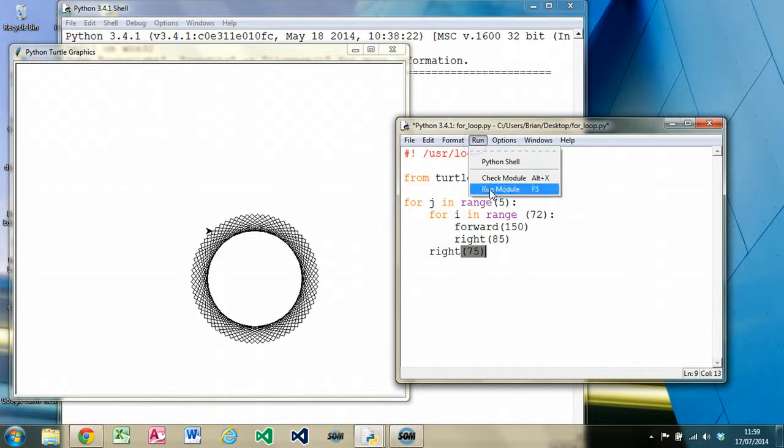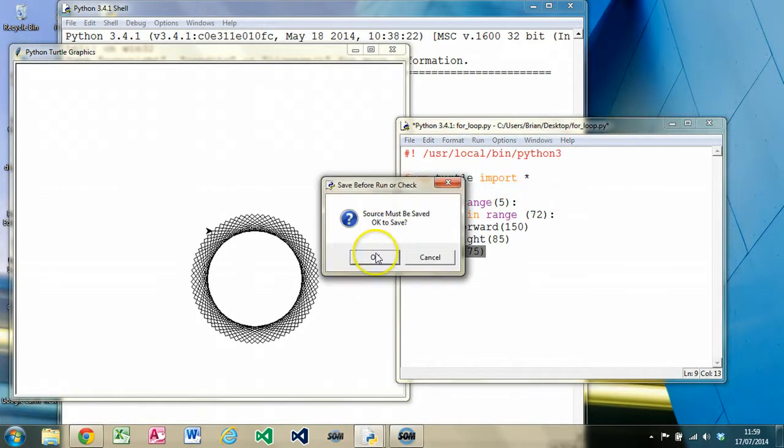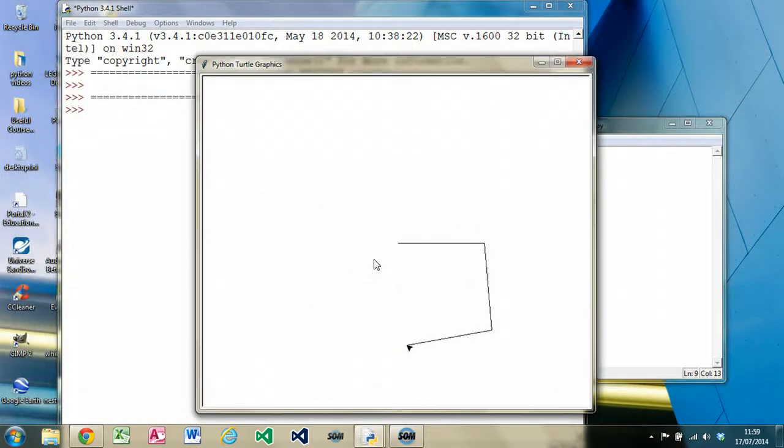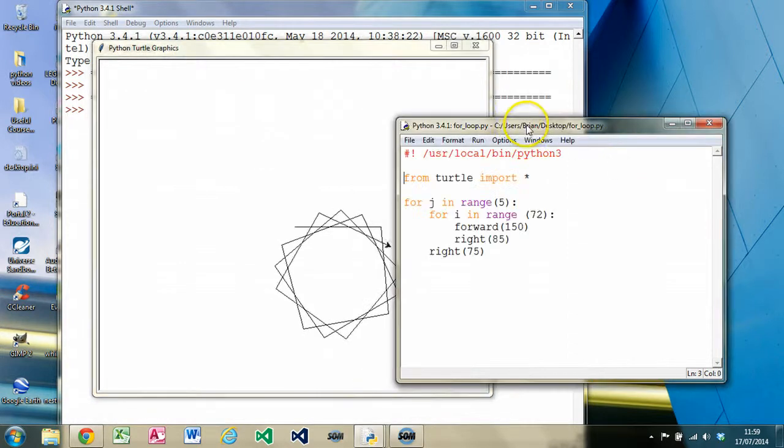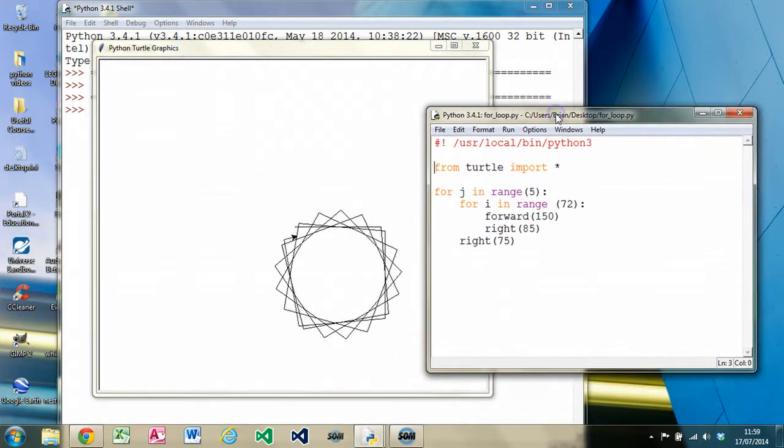And when I run it, I need to save it obviously. Right, so let's just move that. In a future video I'll show you how to speed up the drawing of the turtle, but for now we'll just simply let it draw itself on its own route, and there we go, it finishes the first one.